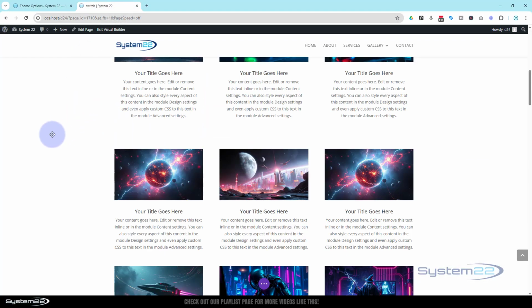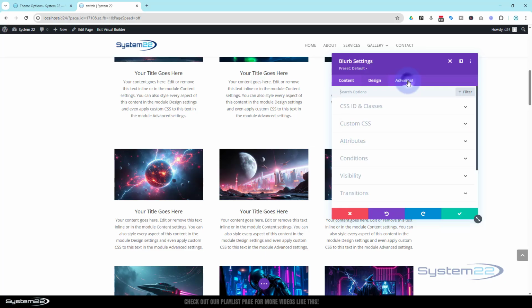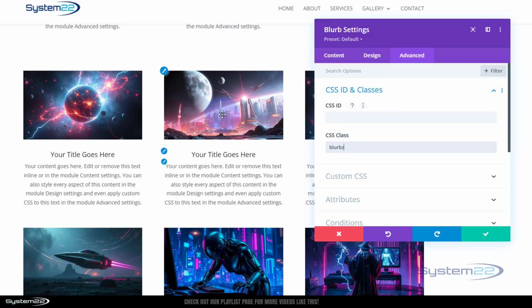Back to our page. Now this one doesn't have a zoom effect. We go in there. Advanced. This time we're going to go into CSS IDs and classes. Let's just roll this up a bit. Make sure you put it in the class name, not the ID. Control V to paste. Now if I roll over, it's got that same exact blurb effect. Fantastic.